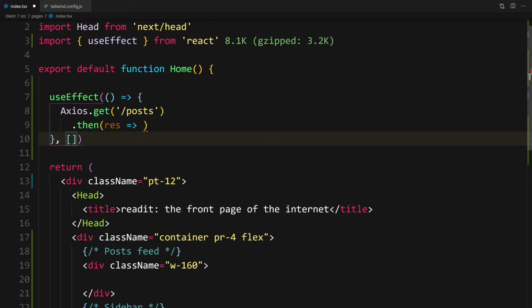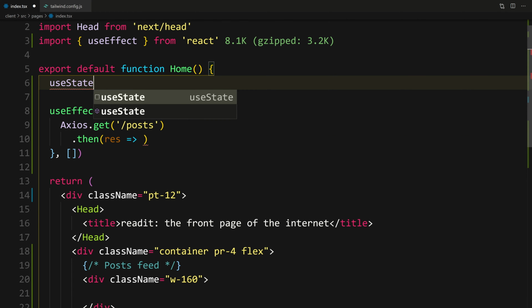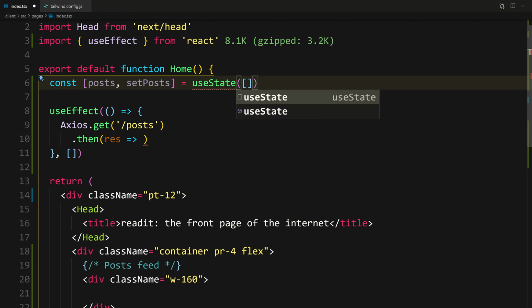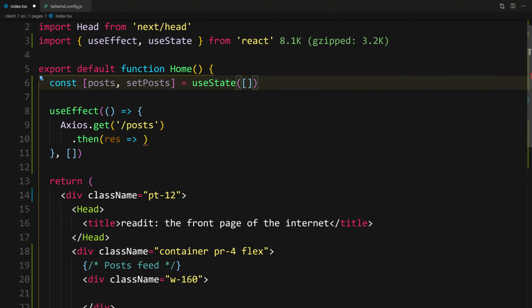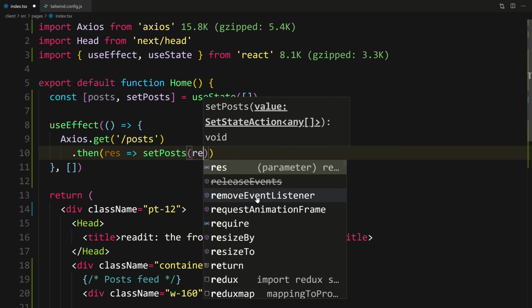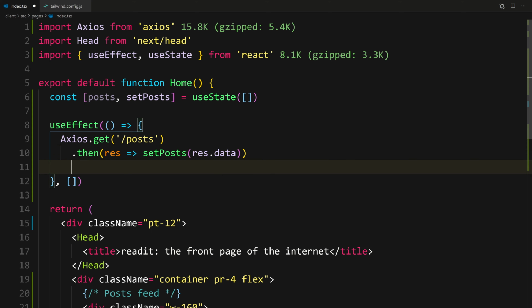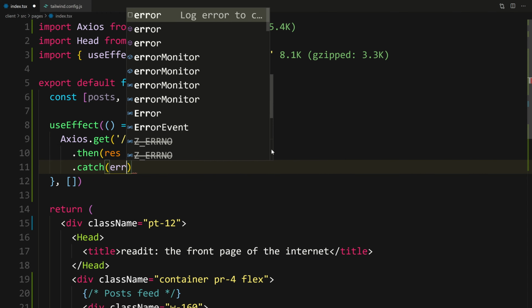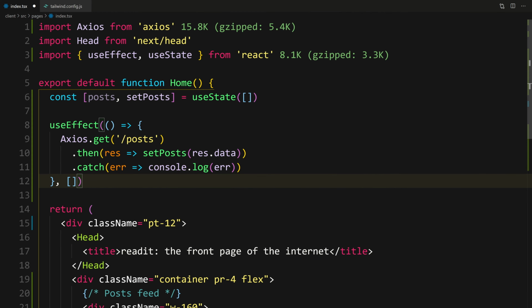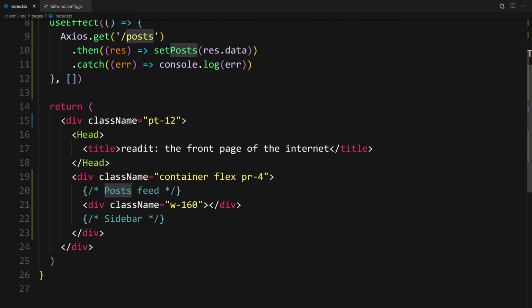And here we want to store these posts in a local state variable. So let's create one. Let's say useState, and we're going to call this posts, and this will initially be an empty array of posts. And let's import useState from React. Okay, actually that was the wrong option. There we go. So now when we get the result, we're going to say setPosts to res.data. And if we get an error, so let's say .catch, we're just going to console log it to the console. We're most likely not going to get an error at all. So let's save this, and now let's loop through those posts.